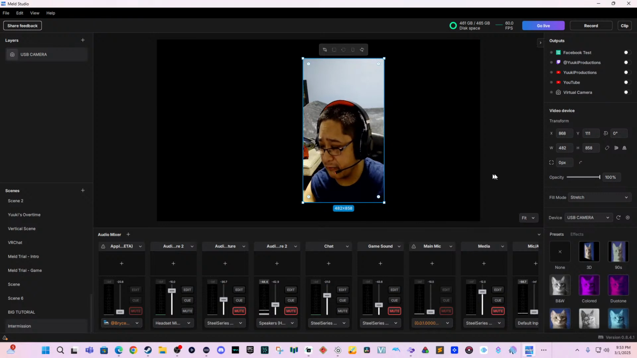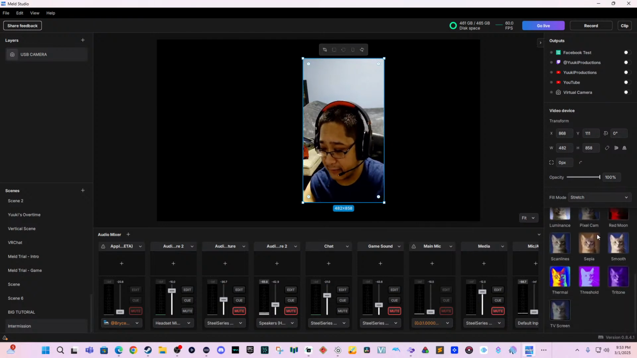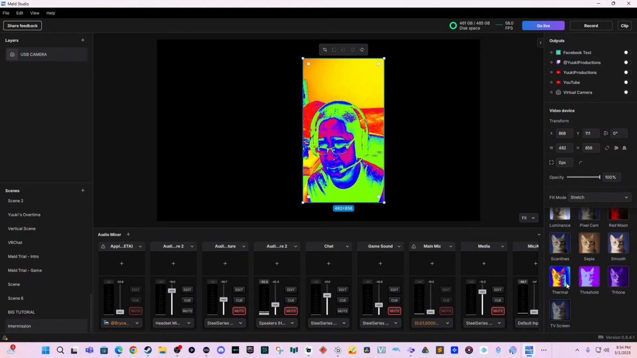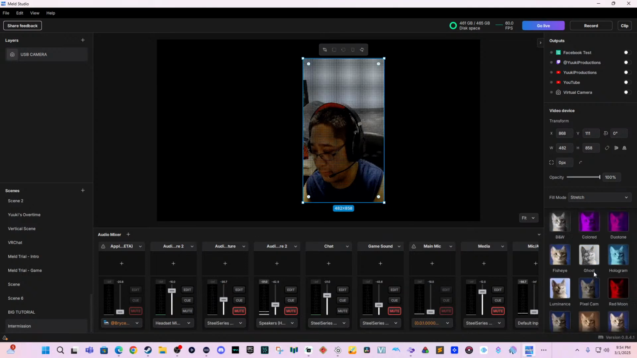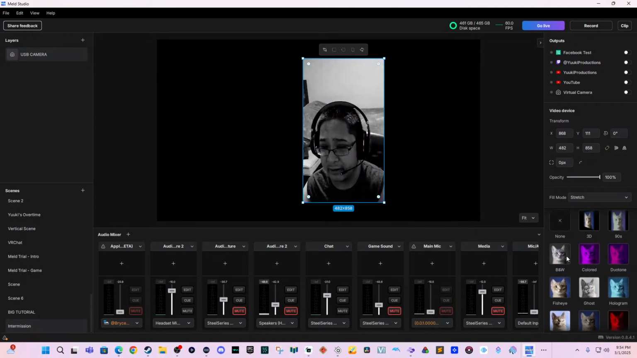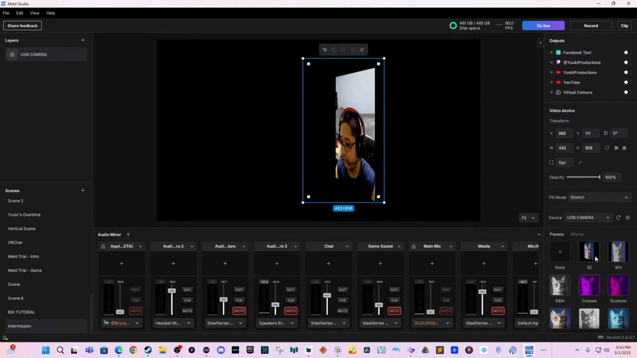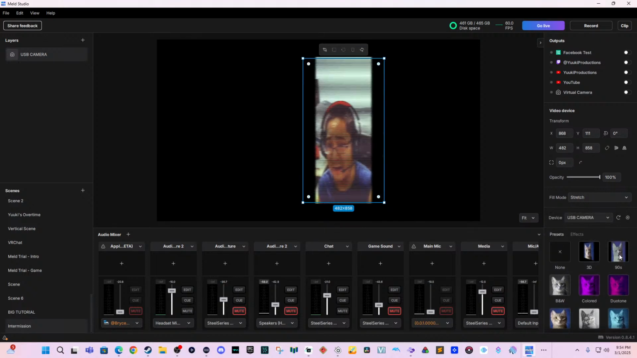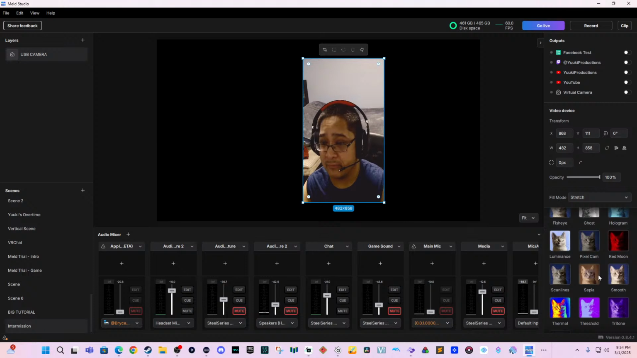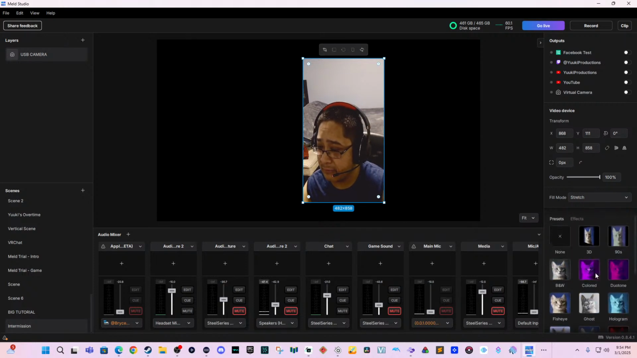But that's not all you can do. Let's click again on your source. Go to the effects shown here on the bottom right corner of the layout. And you're going to notice we have a few effects, including smooth, thermal, pixel cam, colored, black and white, and 3D. And that's just a little bit of it. And 90s. I like the smooth one, but there's more. These are just the presets.